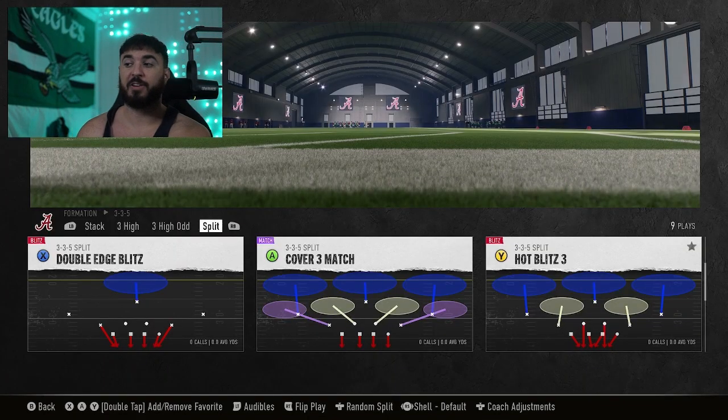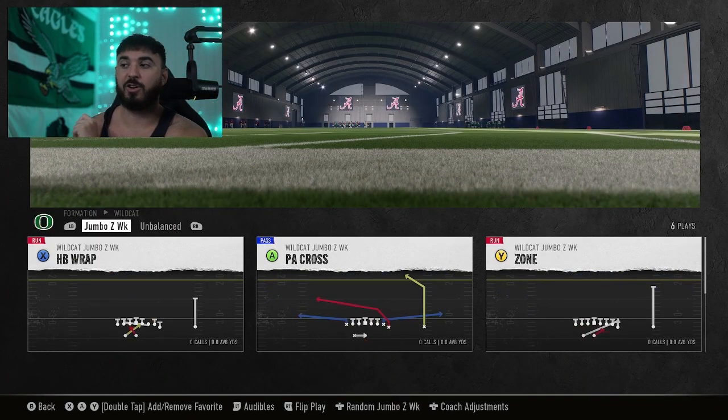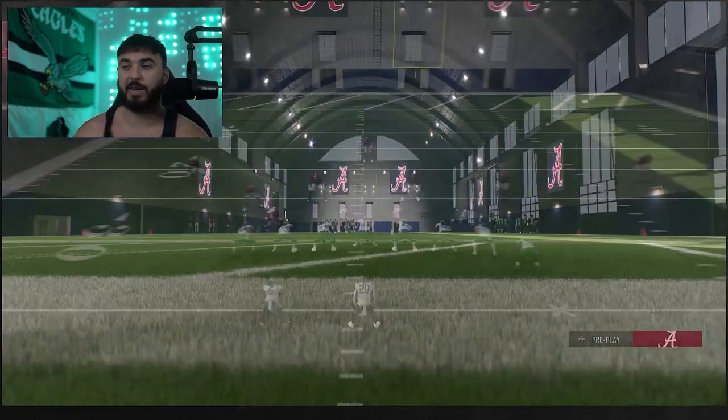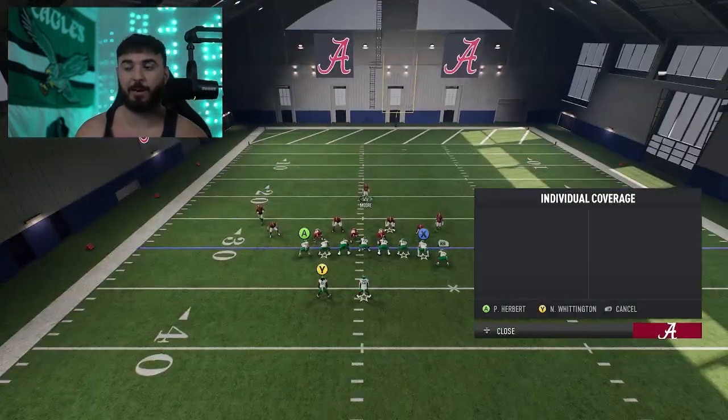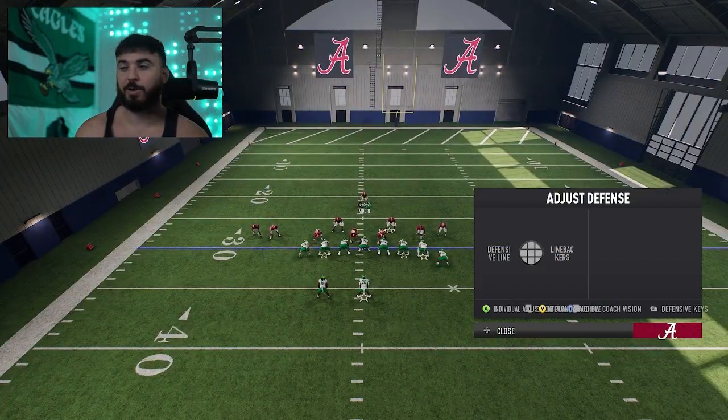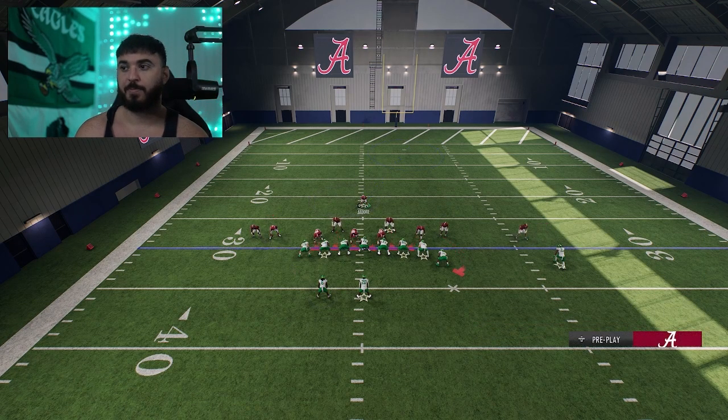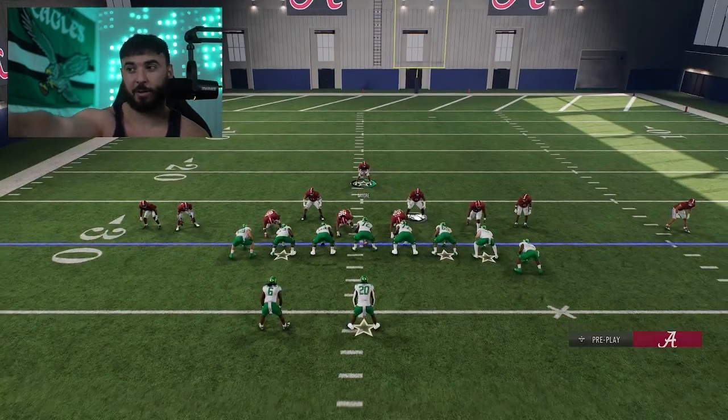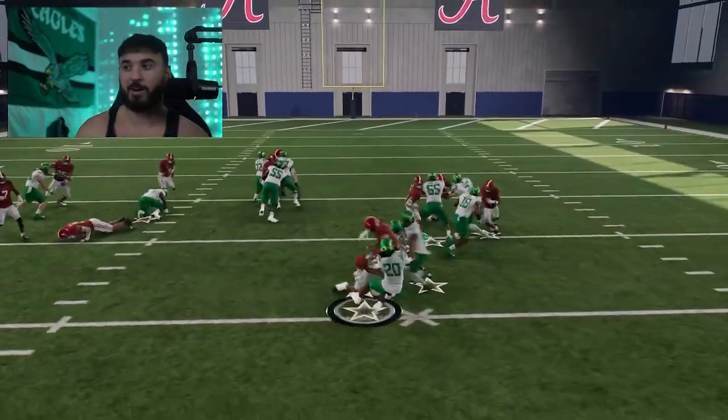All right, so same thing again. We're going to call our hot blitz 3. This time we're going to go up against Wildcat Jumbo Z weak zone. And again, same thing. We're going to show blitz. We're going to man up the outside corner to the running back. We're going to blitz A and B, and we're going to stand right here. And this time we're going to get a little loop right here from our linebacker.